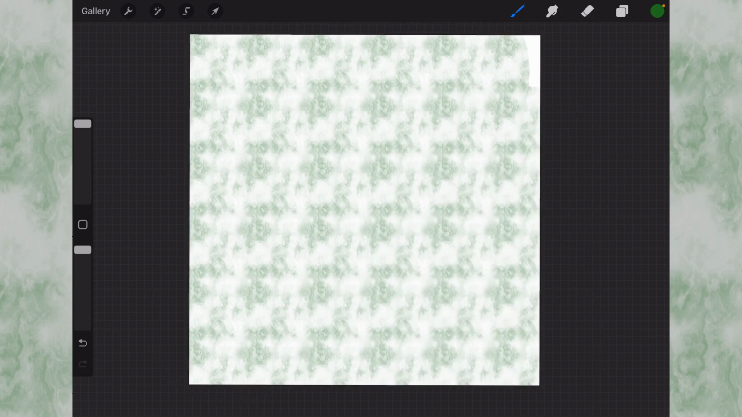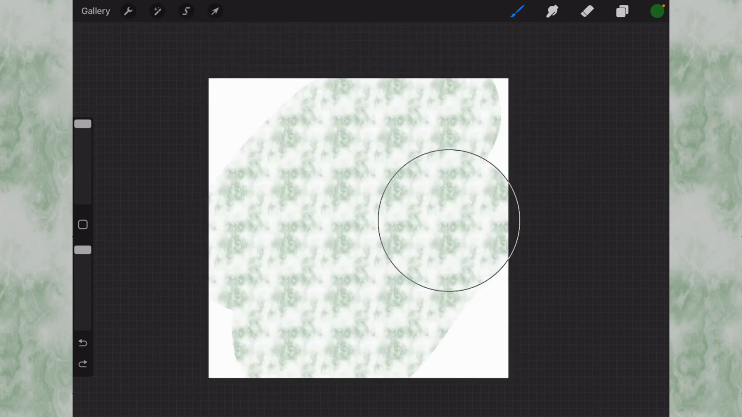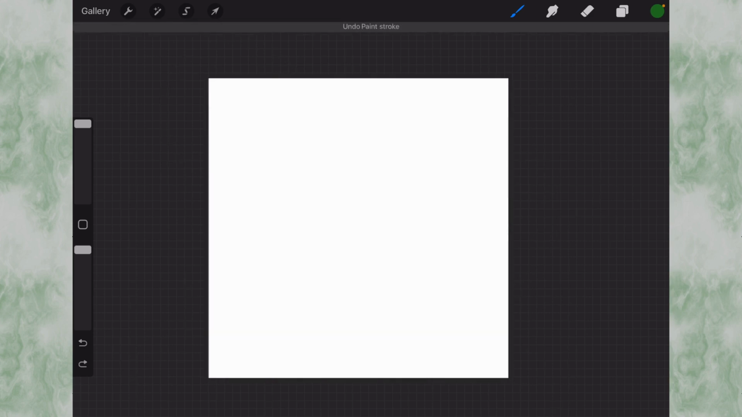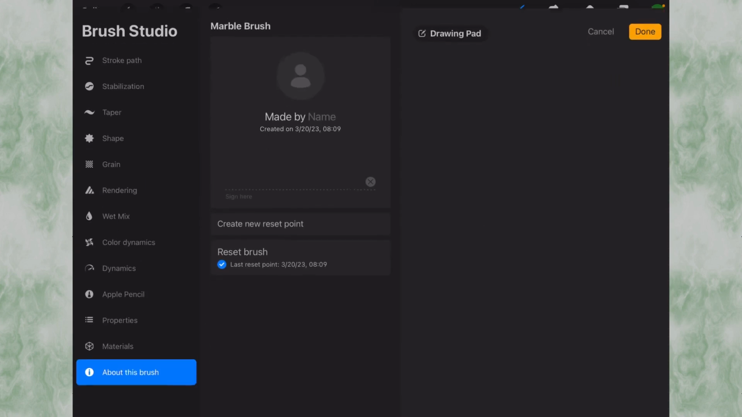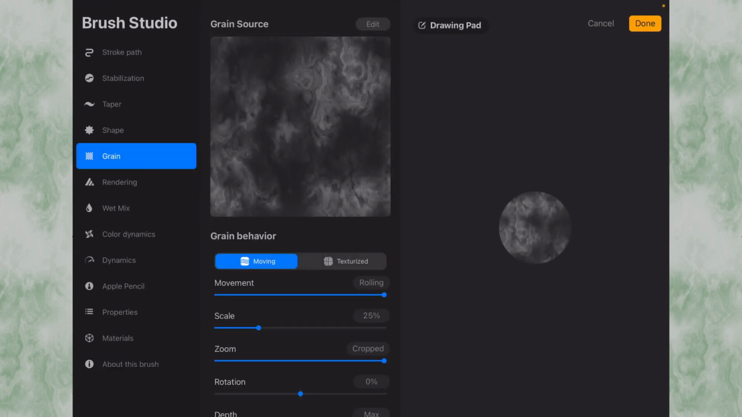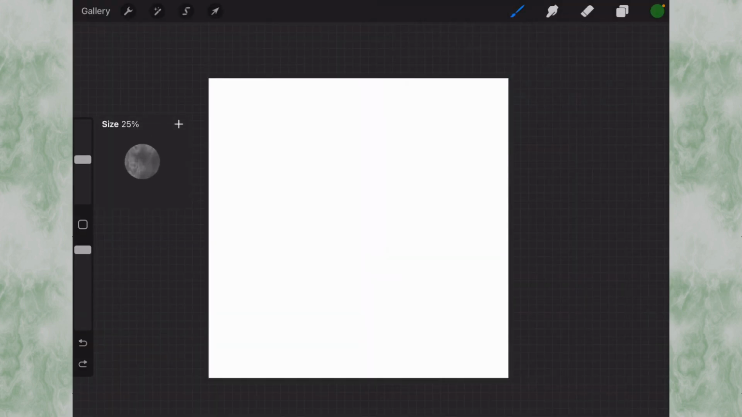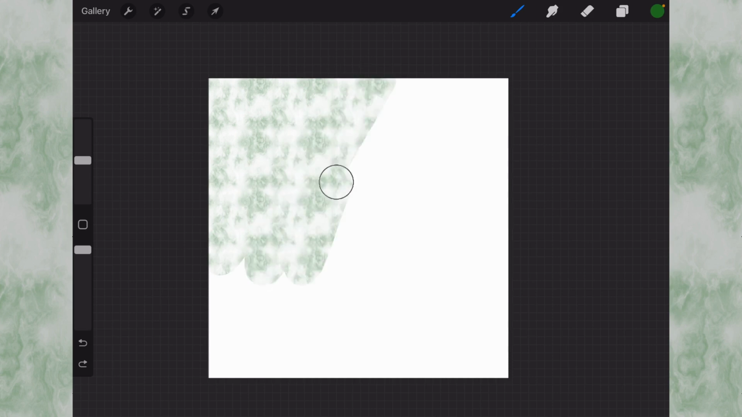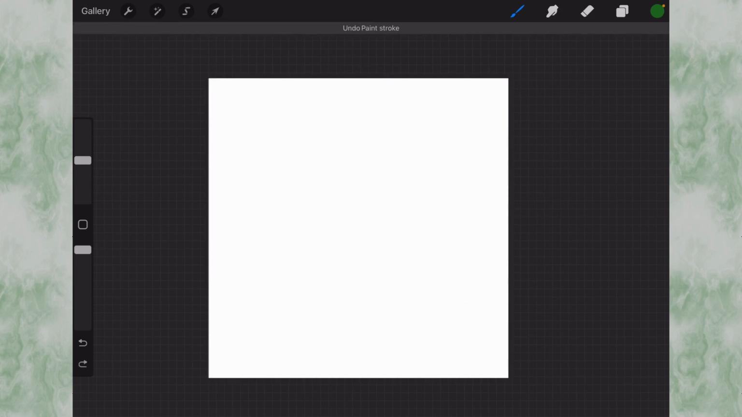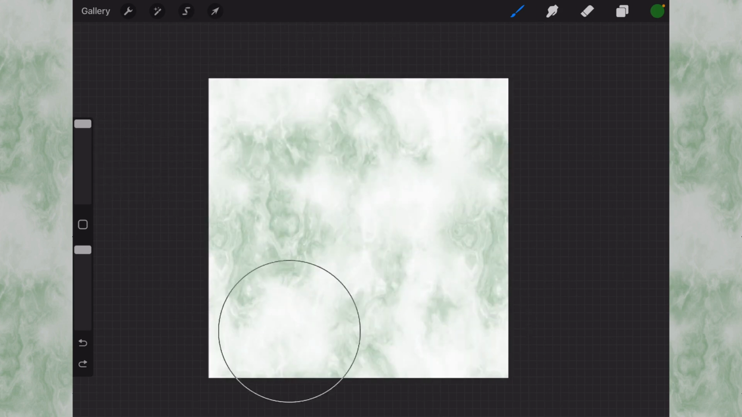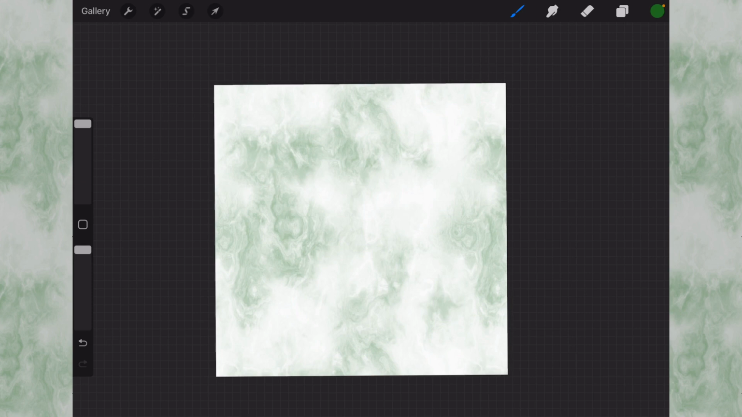Make it bigger, and it's bigger. But you can see it has repeats. So we're going to go back into the brush, go to the grain, and on zoom, where it says cropped, we're going to put that all the way down to follow size, and we're going to test this. So I've got it set to this size, and there it is. Let's bring it all the way up to 100%, and that looks more like a marbled piece of stone.